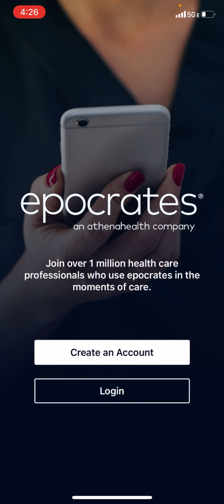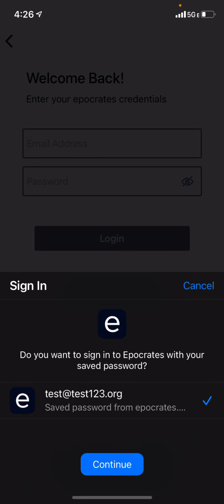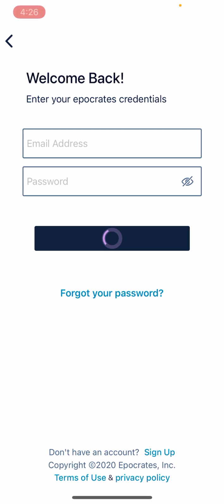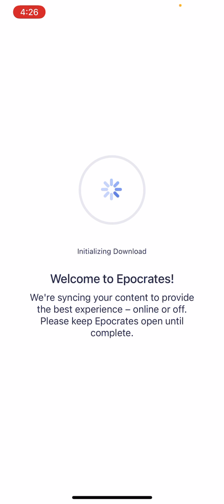Alright, we'll allow notifications. I already made an account, so I'll just log in. I actually already saved it. But the password requirement was an uppercase letter, lowercase letter, a number, and at least 8 characters, so it was kind of secure, I guess.